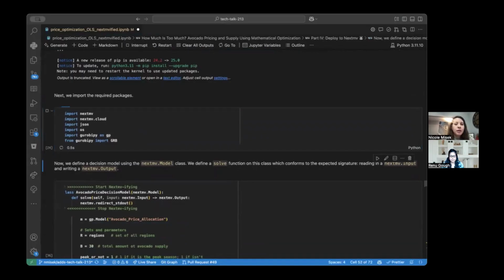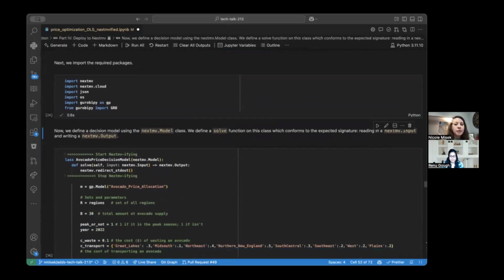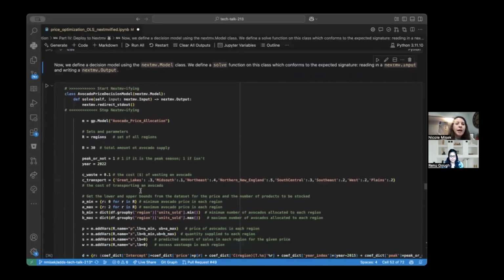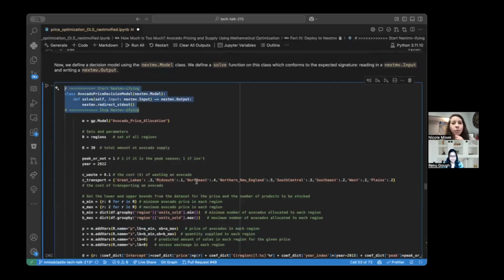We import the packages that we require for this model. And so now comes the core changes that we need to make, which again, are just a few lines of code. You can see that we label anything that's Nextmvified within these little comment blocks.